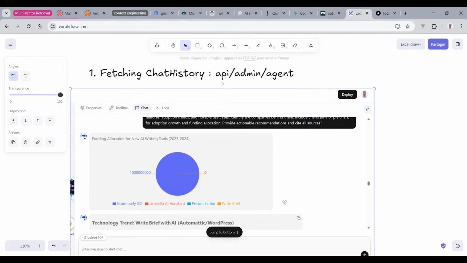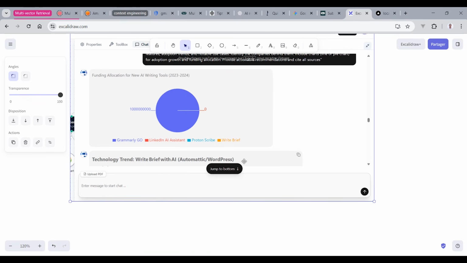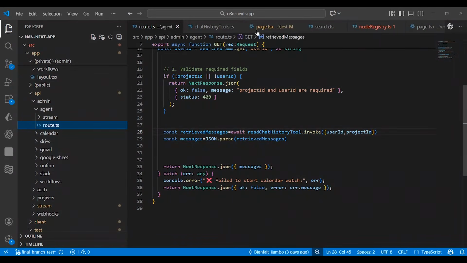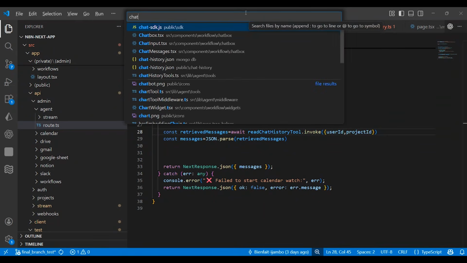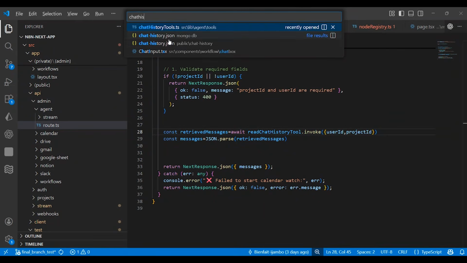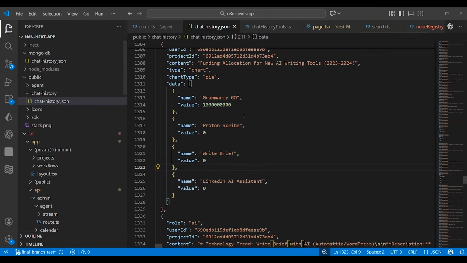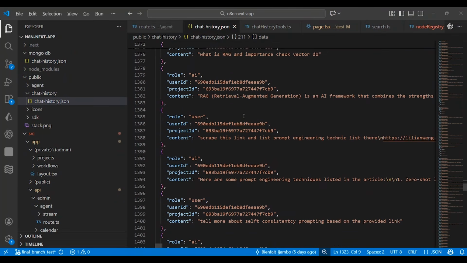Now we're going to explore an endpoint that allows us to return data for the chat box. You can see in here we have the conversation between the AI and human. Now we fetch the data from the chat history file. You can see if I open chat history.json, this is the file that stores the conversation between the AI and human.